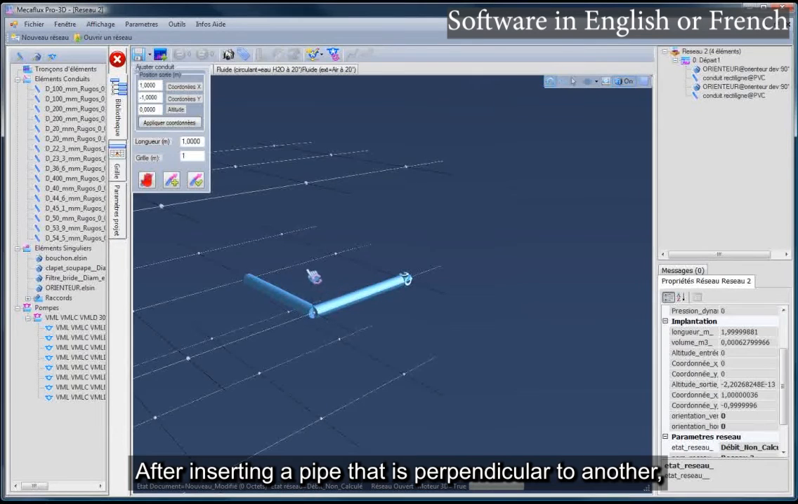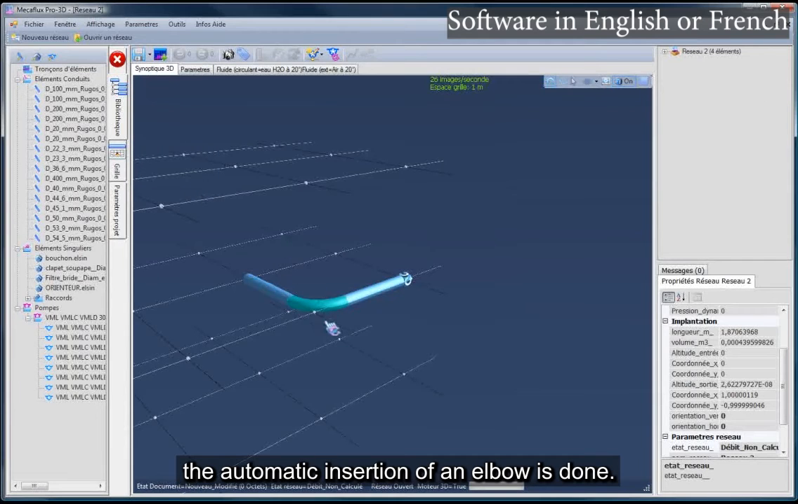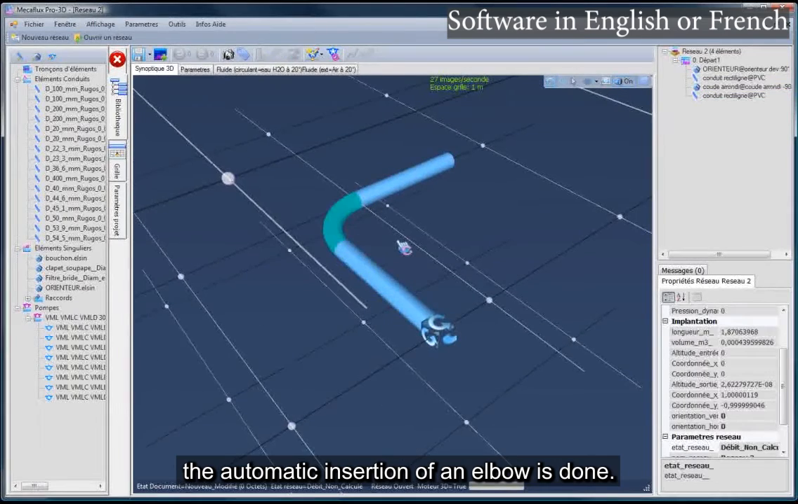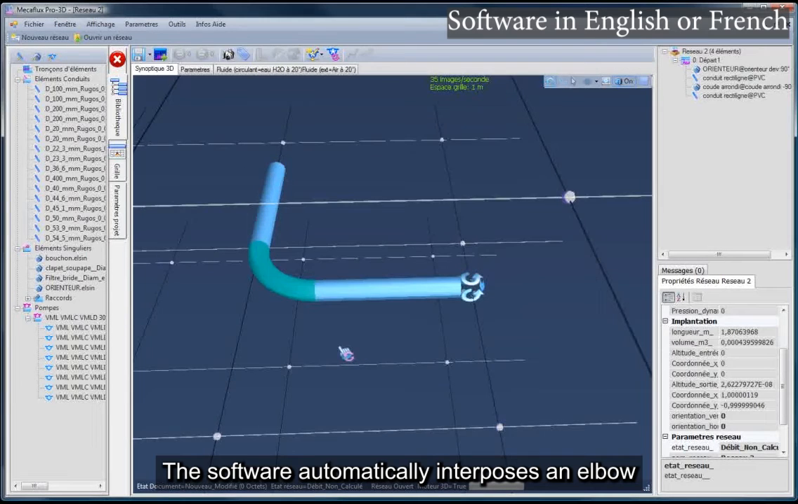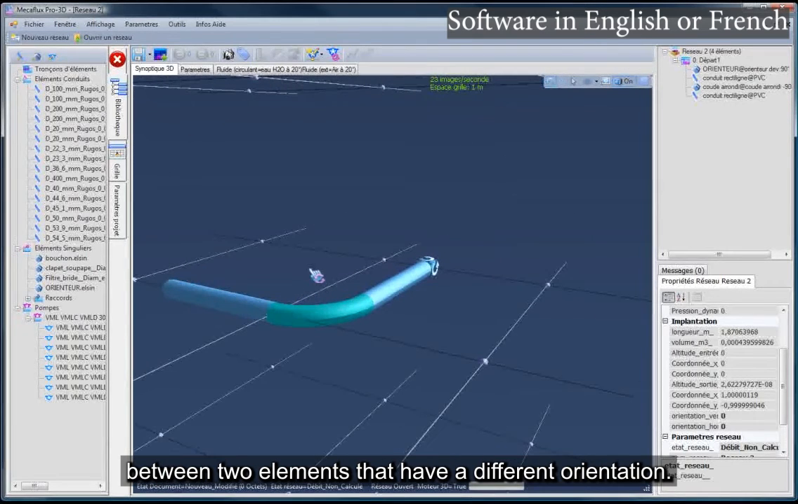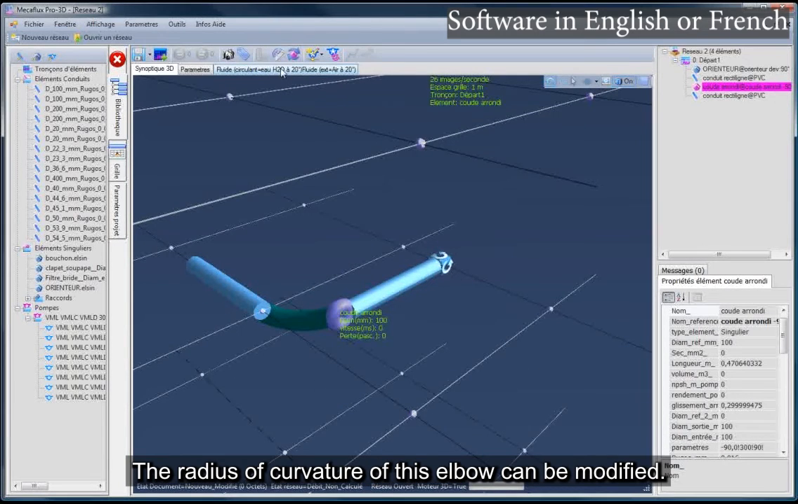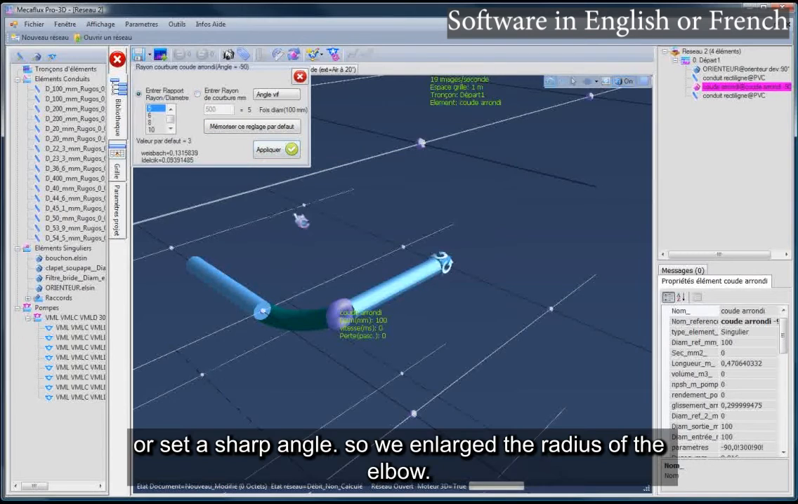After inserting a pipe that is perpendicular to another, or at another angle, but not in alignment, the automatic insertion of an elbow is done. The software automatically interposes an elbow between two elements that have a different orientation. The radius of curvature of this elbow can be modified. We can set a larger radius, or set a sharp angle.